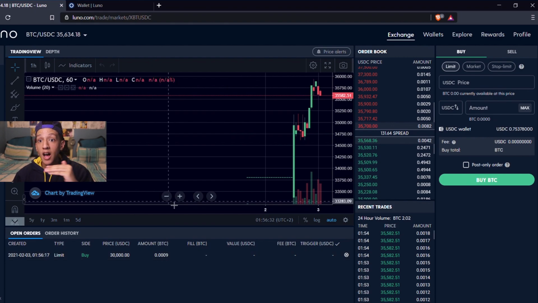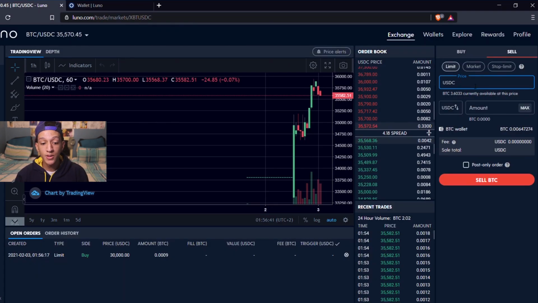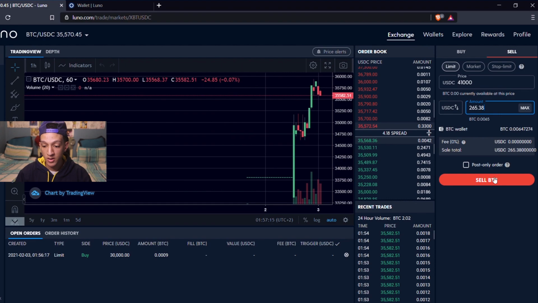If we wanted to sell our Bitcoin, at the moment we have 3,000 rands worth of Bitcoin. So if we go to sell, now we want to sell when Bitcoin hits $40,000. Let's say 41, 1, 2, 3. Now it's going to ask us how much we want. Let's see, for example, if we press max. If we sell our full amount of Bitcoin, we'll get $265, which is equivalent to approximately 4,000 rand if you did the math. So we will say place sell.